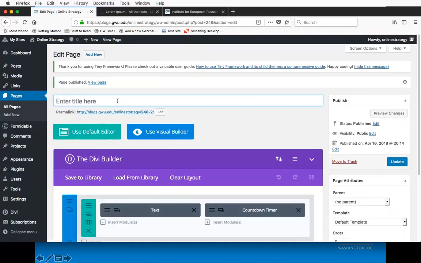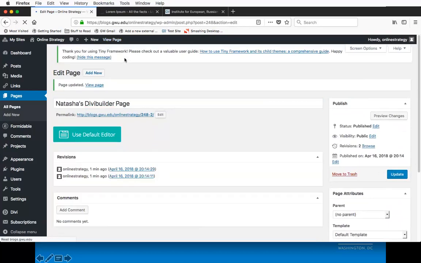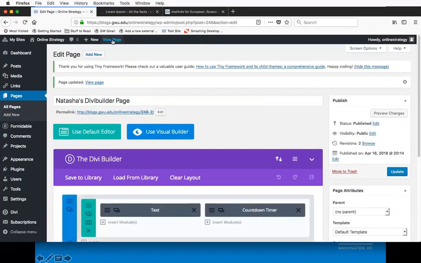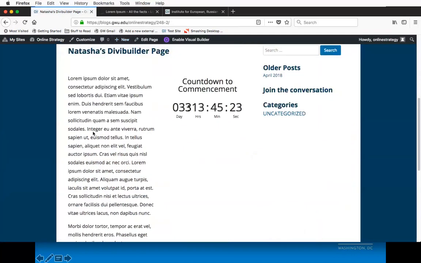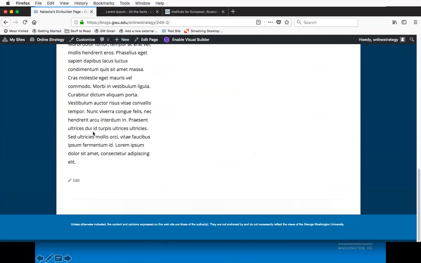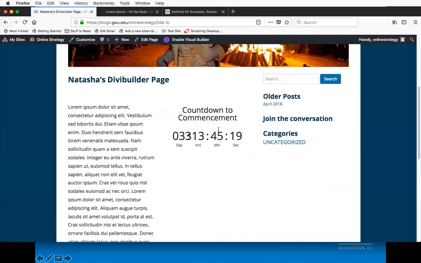Oh wait, I didn't actually title my page. Oh goodness, Divi Builder page. All right, now we're going to update that. And we're going to view my page, and we can see here I've got all of that text, that lovely, lovely text. And it says countdown to commencement here.